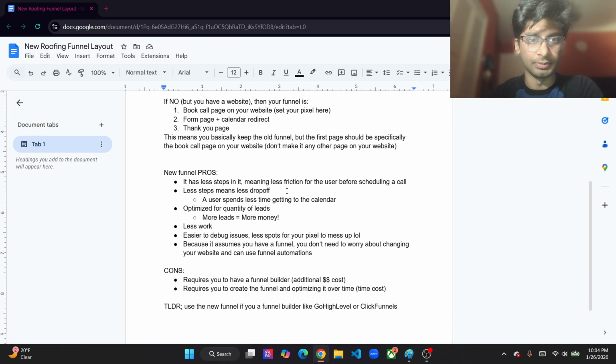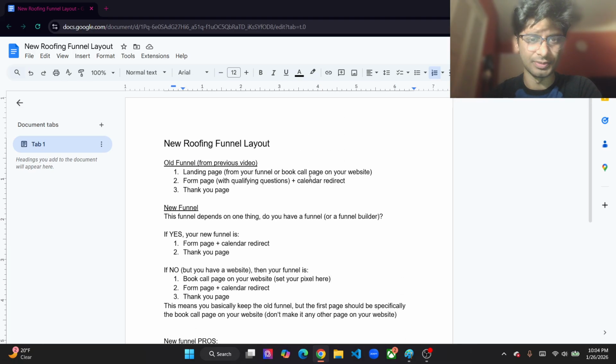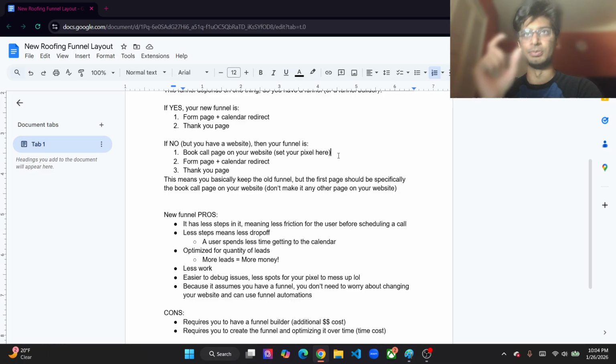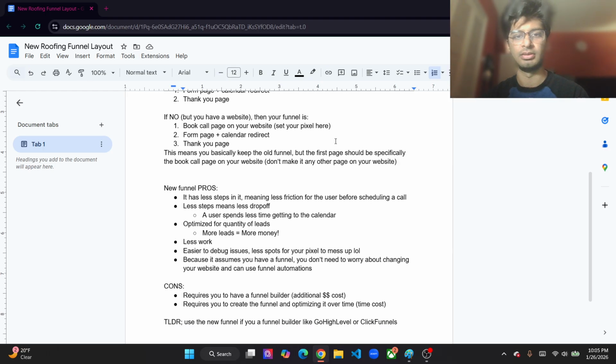And quick thing, don't forget to set your pixel on your website. If you are going to use your website in the original funnel, don't forget to set your pixel. Make a pixel also on your book call page, so that when an ad gets to your book call page, you have the pixel there tracking how many people from the traffic source, your social media for example, are actually getting to your book call page and clicking it.